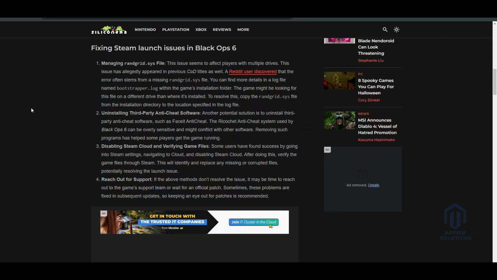So what you have to do next is uninstalling third-party anti-cheat software. Another potential solution is to uninstall third-party anti-cheat software such as Faceit anti-cheat. Ricochet anti-cheat system used by Black Ops 6 can be overly sensitive and might conflict with other software. Removing such programs has helped players to get the game running.